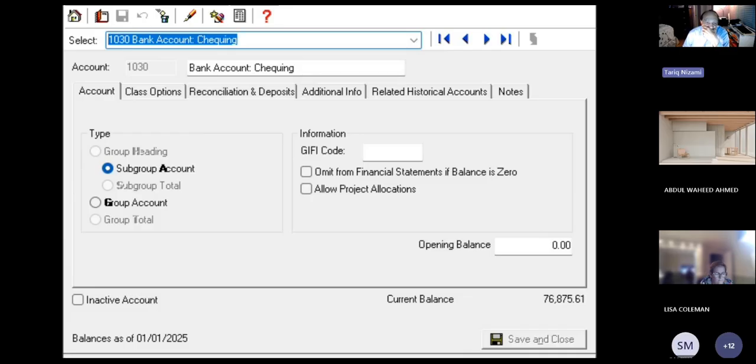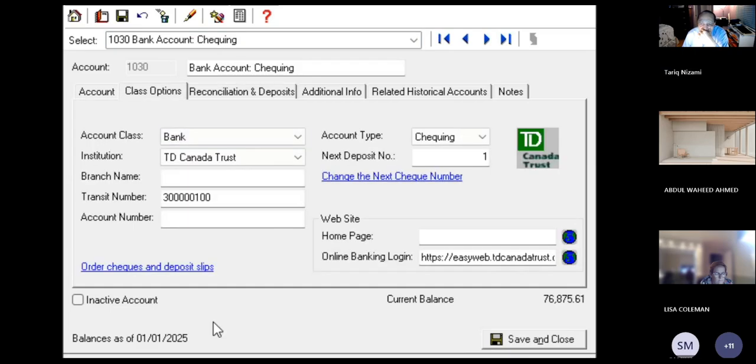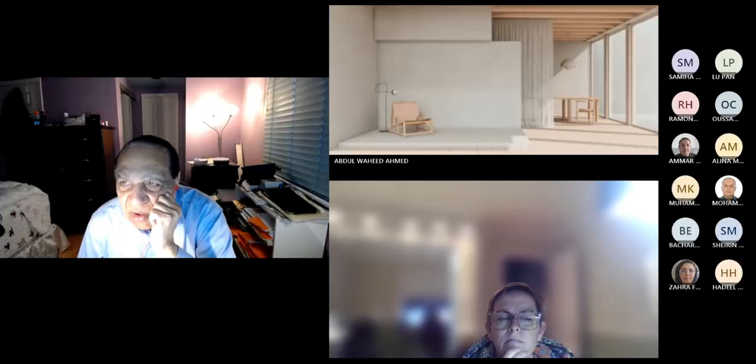Bank checking account, change the account class to bank. So go here, change it to bank. Good. And enter 451. Let me see what else is there as the next check. Until we save this, it will not do it. So we will save this.